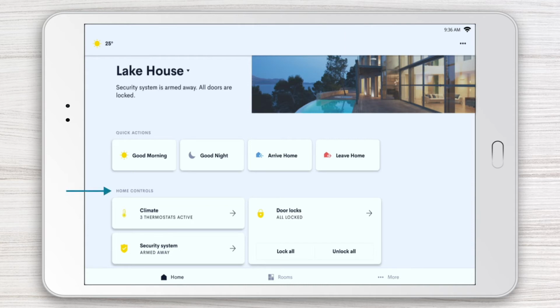With home controls, you can access finer control of systems that affect your entire home, such as security, door locks, and climate. Simply swipe up to see all the home controls available to you. On the bottom bar is the Home button. It appears on every page, so you can always navigate your way back.